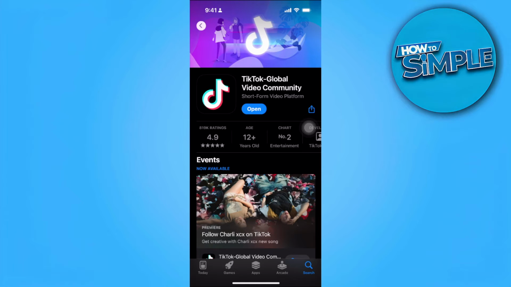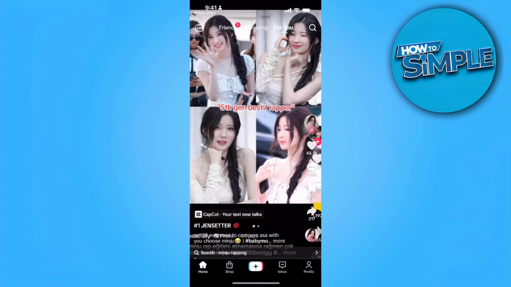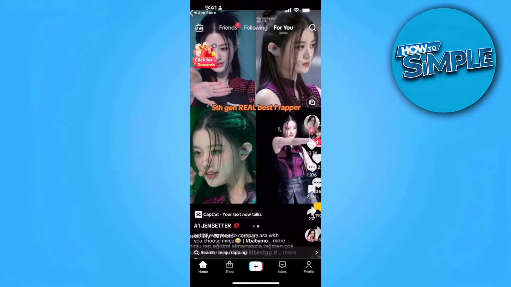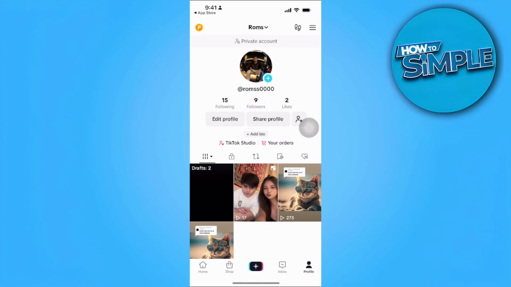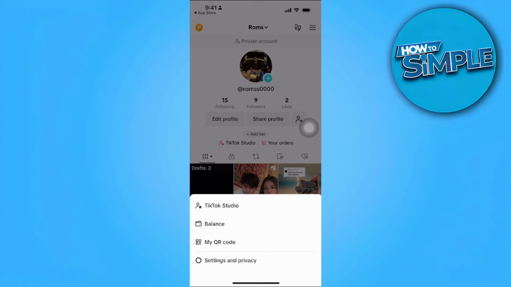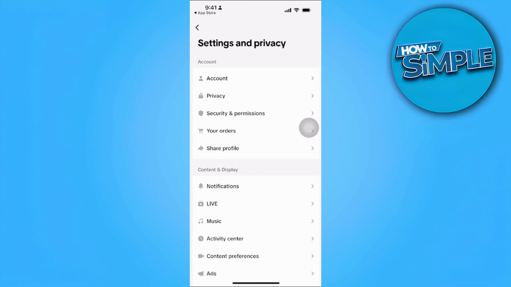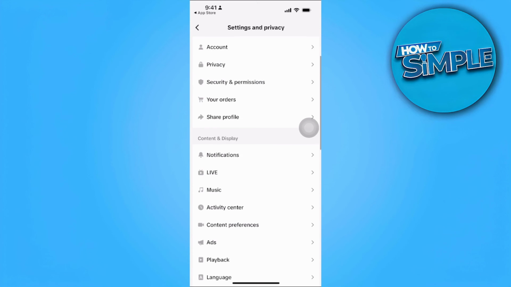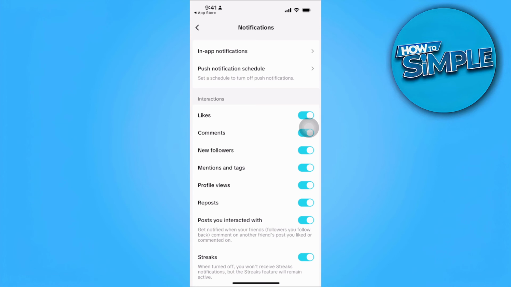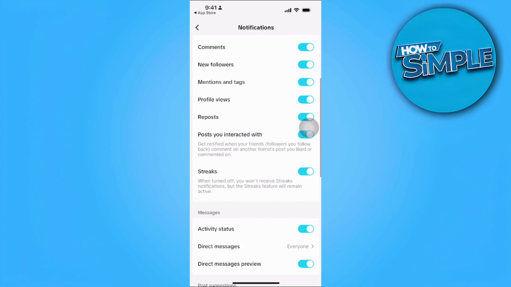Now the next thing you want to do is open TikTok. So if the streaks are not working, what you want to do is go to the profile and tap on the three lines icon in the top right and select settings and privacy. Now from here, what you want to do is to select notifications. So if it's not working, maybe the streaks feature is not enabled for you. So just find streaks right here and make sure that it's turned on.